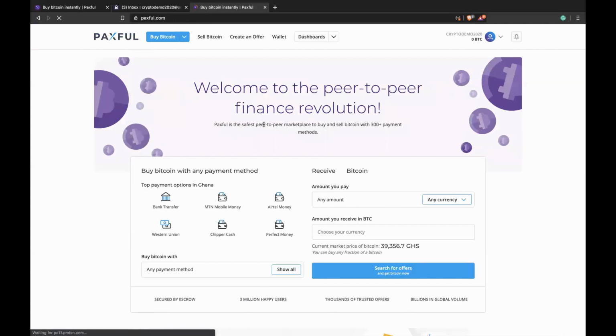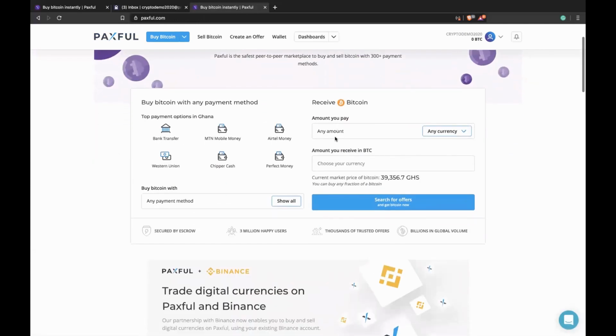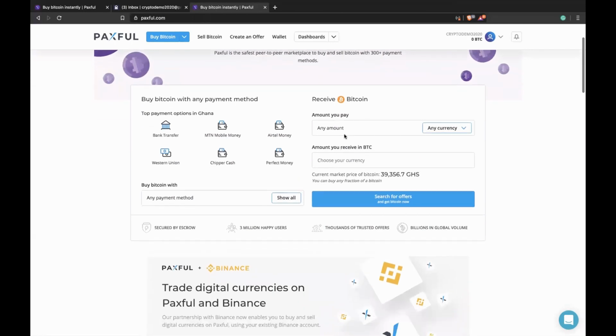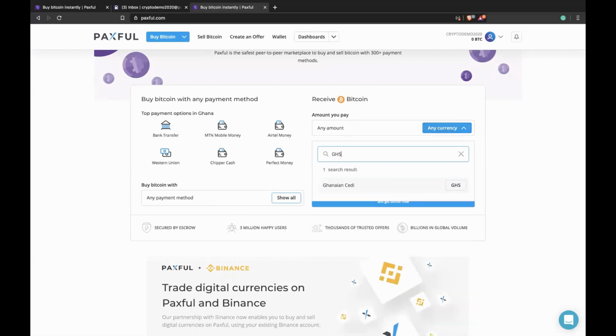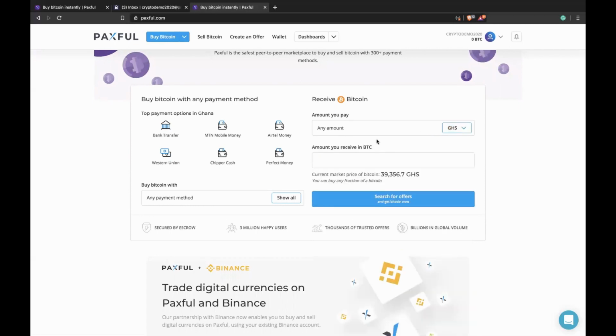So let's say you're done with all of that and you want to buy Bitcoin with Paxful in Ghana. What will you do? You go to the main page, and then you select a currency. You click on any currency, and you're looking for GHS, Ghana Cedi, the only GHS on Paxful. And you select your payment option, which is mobile money.